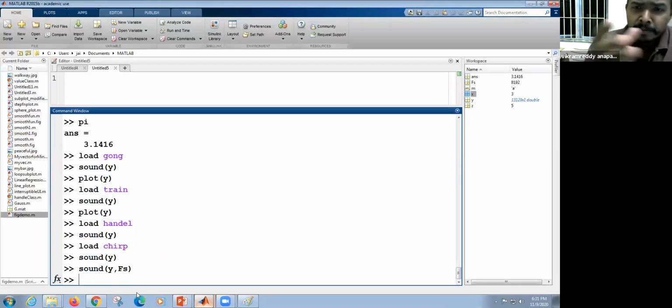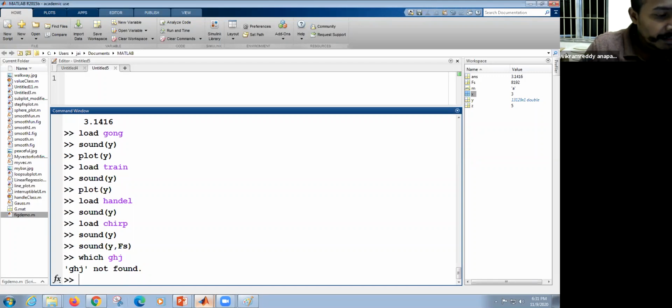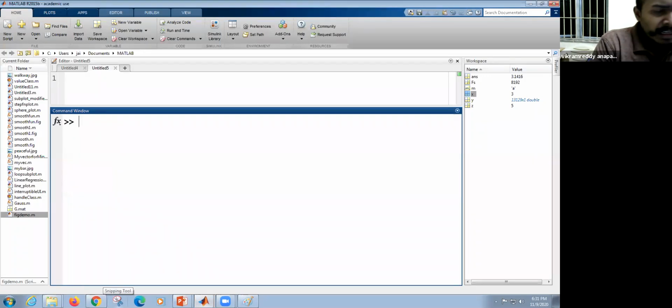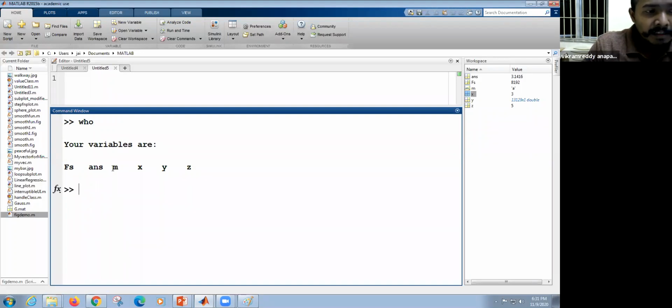So you can go for help sound and you would get all these things. That is very important stuff. Okay, now for example, I want to know whether I have used some variables or not. For that, say who. You know what is the meaning of this? Let me clear the command window. Okay, I see I have some variables: fs, ans, m, x, y, z.